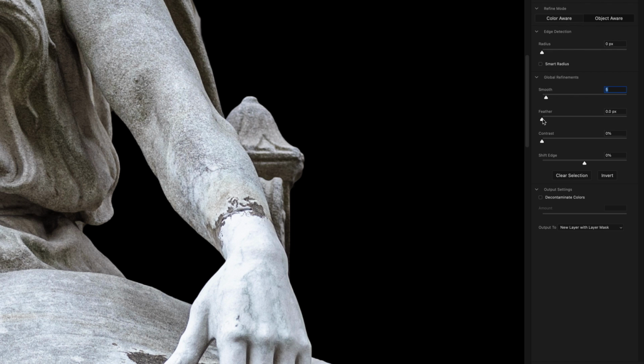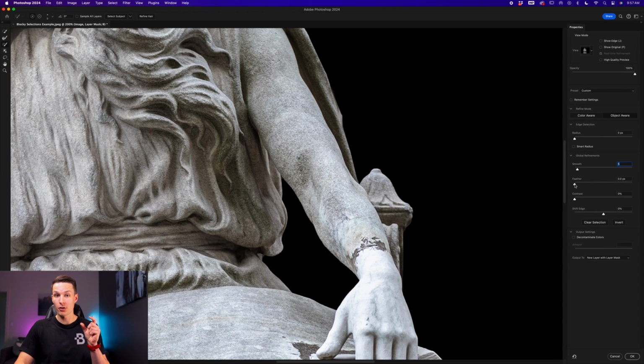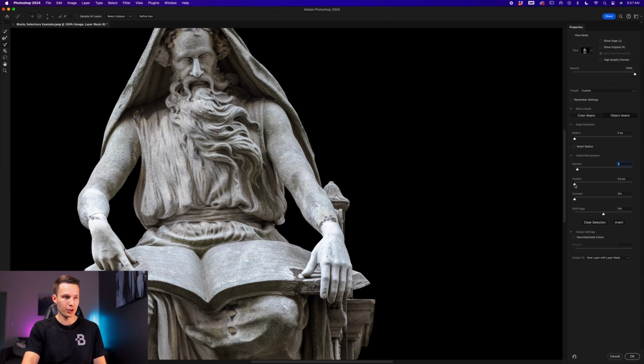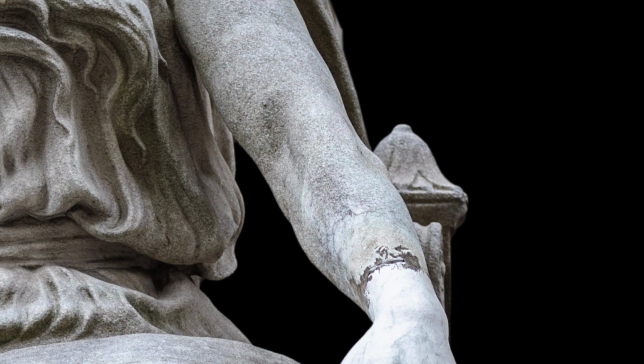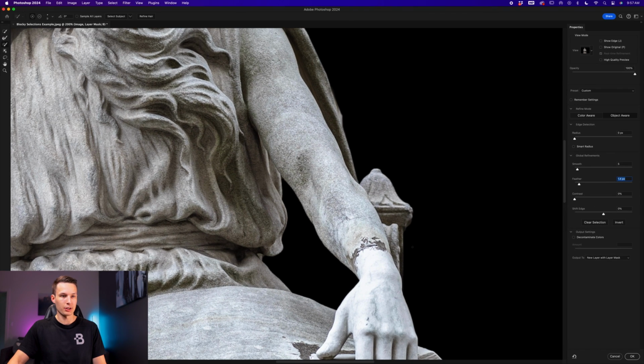Next, we'll go to the feather slider, which works just like brush feather, for example, where we're going to add a little bit of blur to the edge of our selection. Now you might be wondering why we're going to do that, but you'll see in just a moment when we use the contrast slider. By increasing the feather slider by just a little bit, it's going to add a slight blur and therefore reduce any blockiness that we might have around our selection.